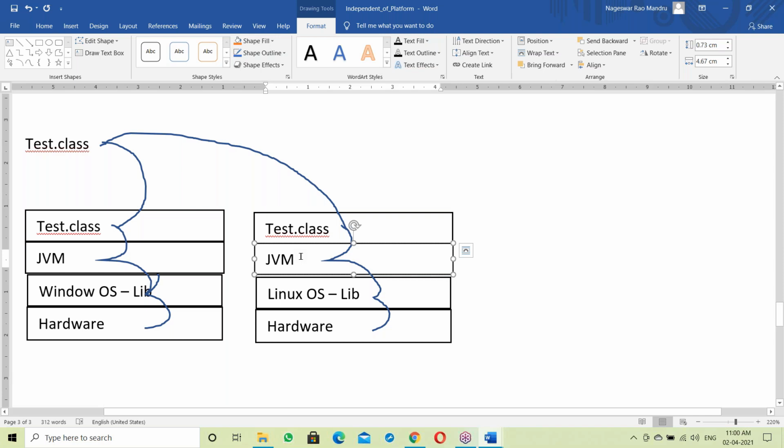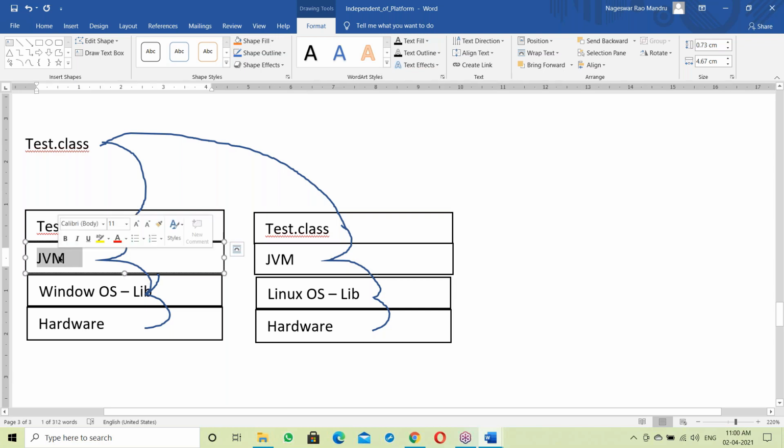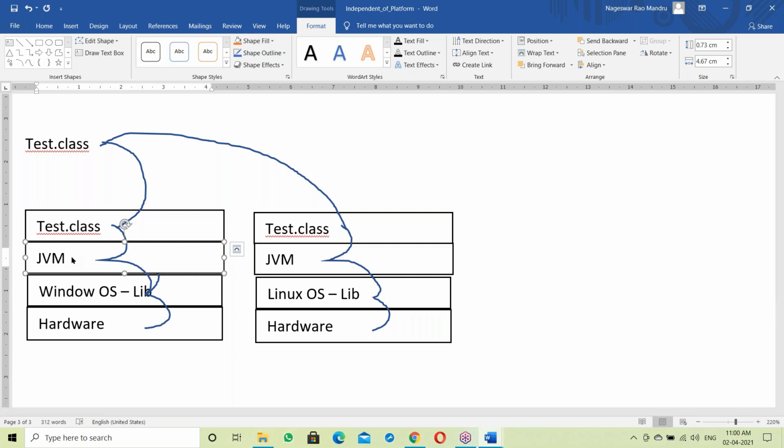JDK is the Java Development Kit. Once the JDK is installed, the JVM gets installed automatically. The JVM is the Java Virtual Machine, and it is OS dependent. So the JDK is always OS dependent. JDK for Windows, JDK for Linux, JDK for Unix, JDK for Mac OS. Depending on the OS, the JDK changes. You have to download the separate JDK and install it.